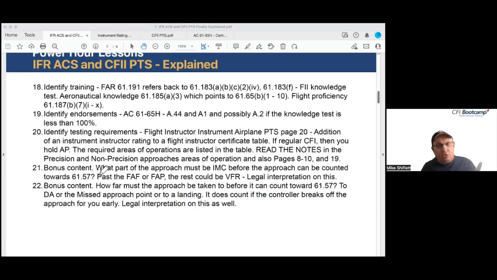So that's important. There's one other thing to follow up on this too, and that is another question, which is how far do you have to take this approach before it can be counted? In other words, let's say you come down the approach and there's someone coming the other way, in a non-towered airport, and you have to leave the approach. Does it count? The answer is no. You have to take the approach to either the DA, decision altitude, or the missed approach point, or to a landing, right? The legal interpretation does say that if a controller breaks the approach off early for you, for traffic or for some reason, it does count.